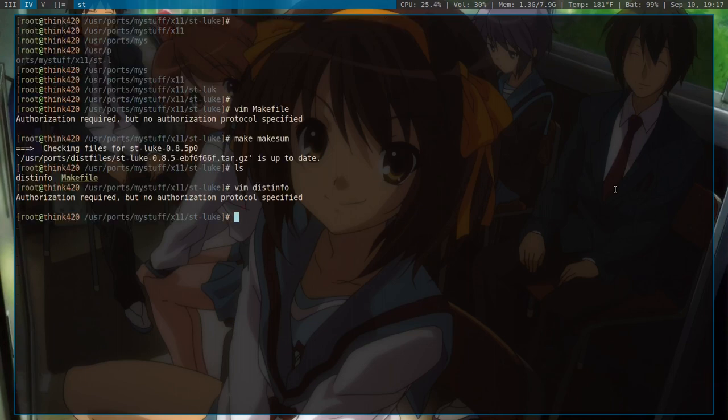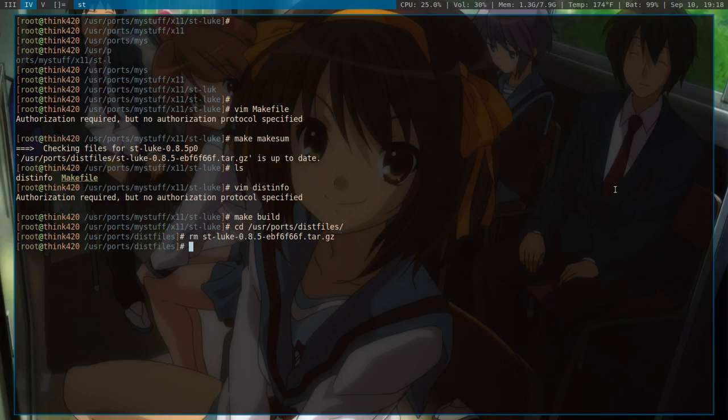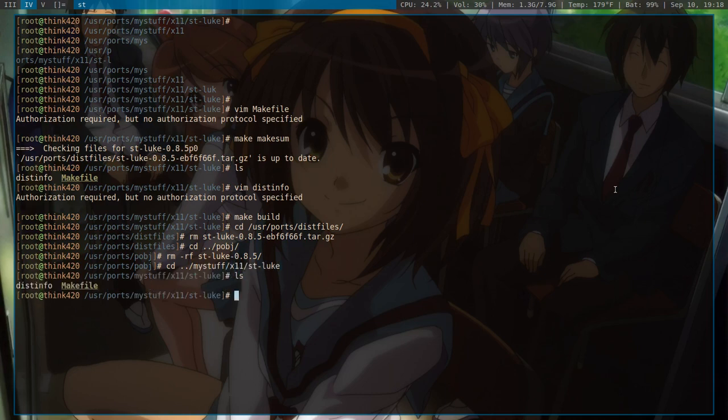The next thing we want to do is run make build, and it's not going to produce any output for me because I've actually done this process before. However, I'm going to remove the dist files, remove the objects and stuff, so it looks like we're doing this clean. You don't need to do this part, this is just for my sanity so I can actually show you guys. So remove that, and then I guess we're going to remove st, and then we're going to go back to my stuff, x11, st-luke, and then we're going to run make sum again.